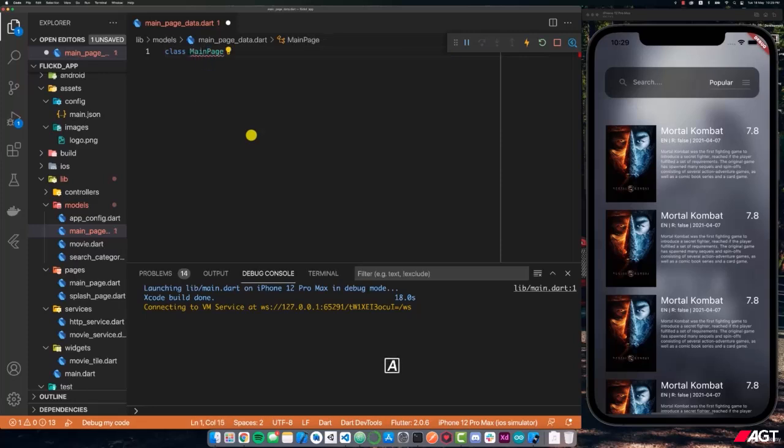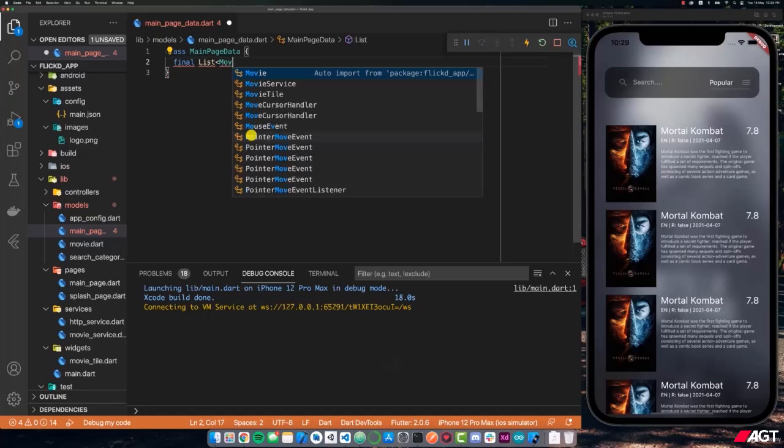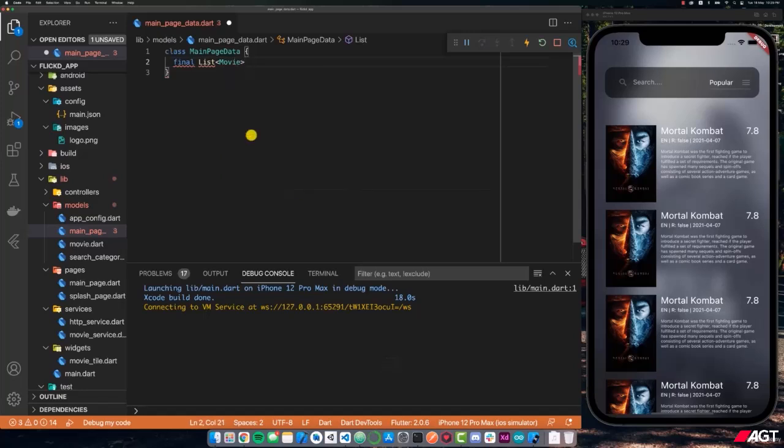So the class is going to be called main page data, and inside of this class, first thing is that I want to maintain a list of the movie that we have to show inside of the UI. So I'm going to call that movies. Now you might see an error that says that, oh, movie isn't being defined, and for that we're just going to import the movie model, so /movie dart, and that should work.